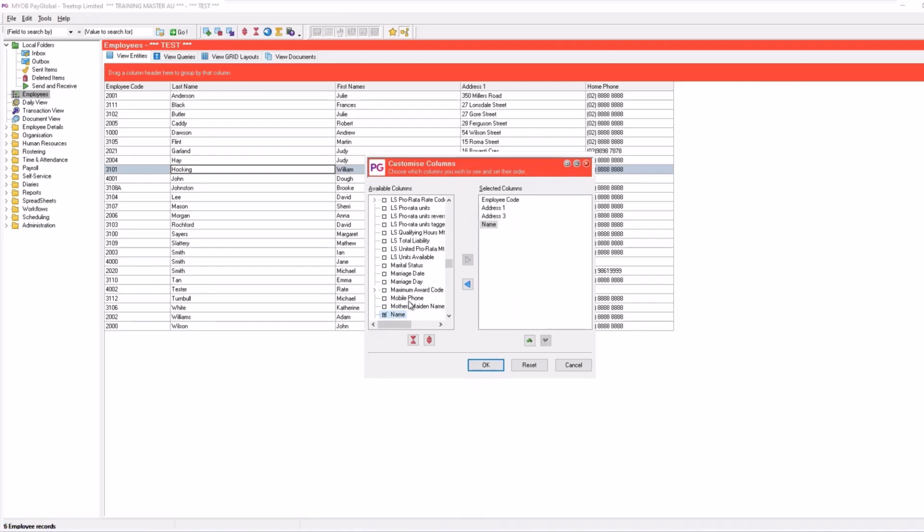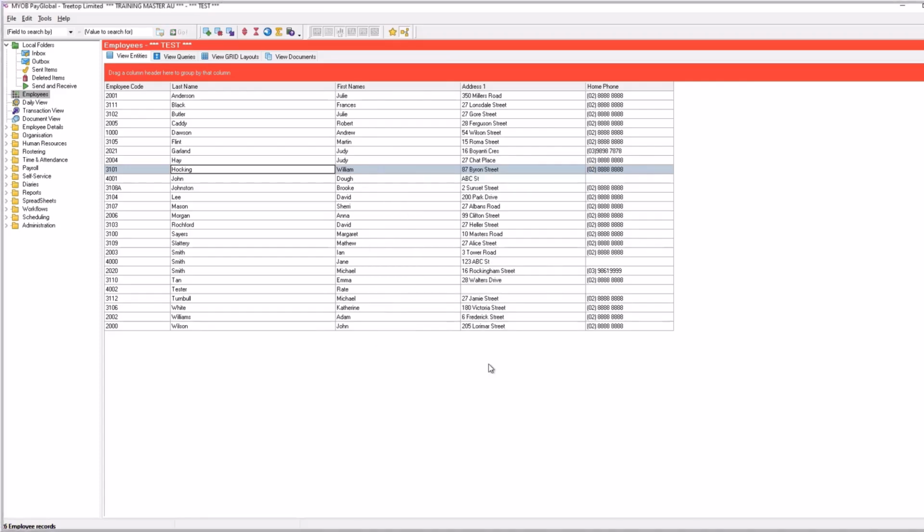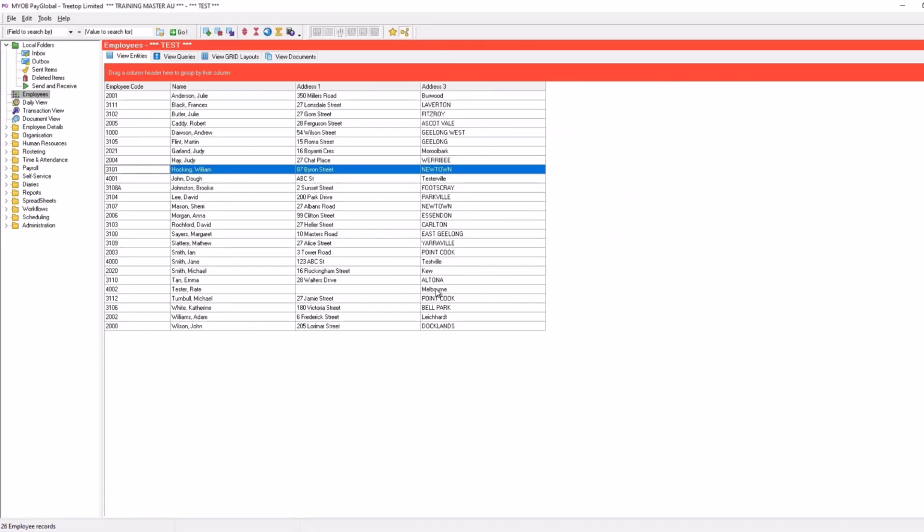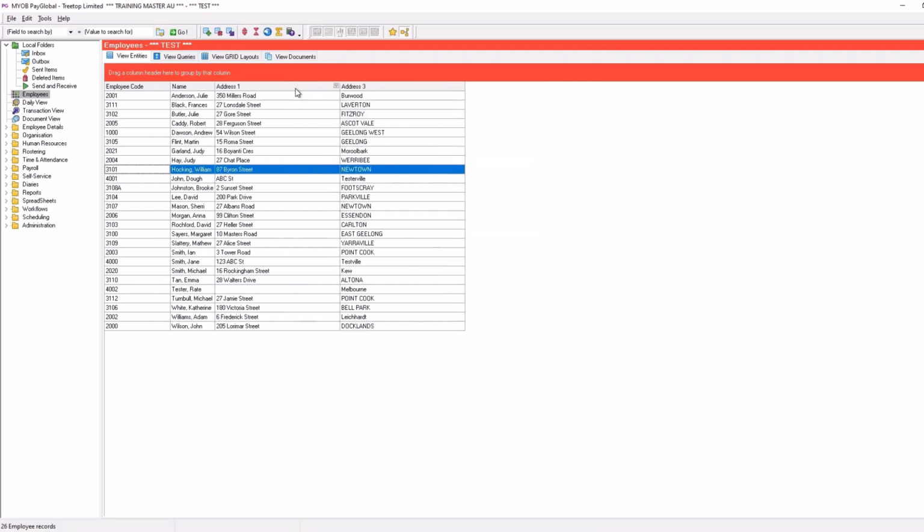Add name to the selected columns and move up to under Employee Code. After completing these steps, click OK. You will now see an employee grid that includes Address 3, showcasing the city in PayGlobal. Now we'll reduce the column width, as the columns are fairly wide. To do that, hover your mouse over the edge of the column until you see the column header and double-click on it to reduce the size.